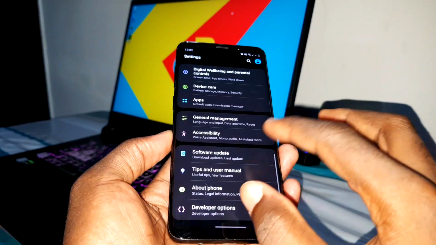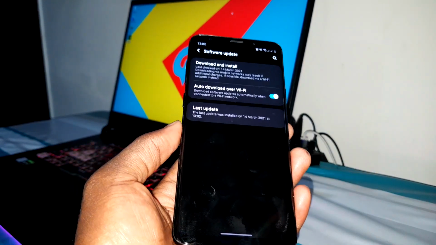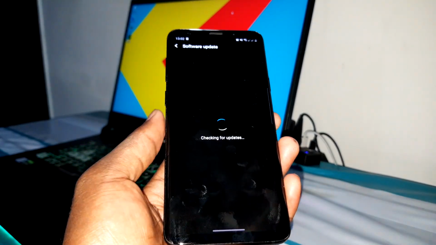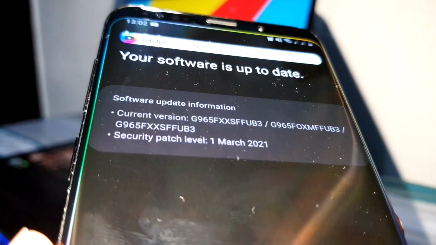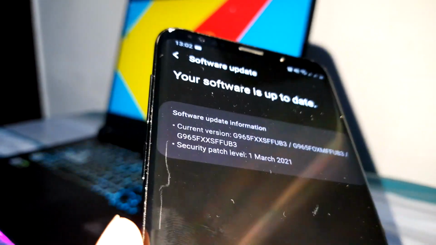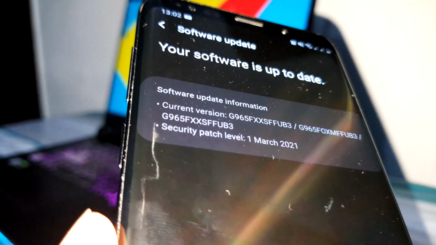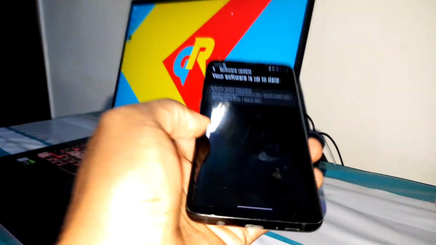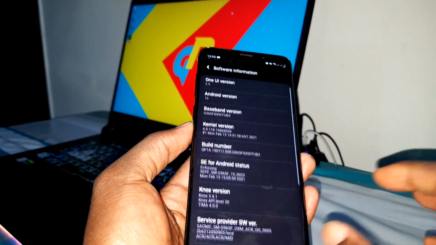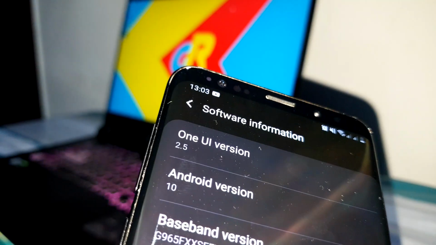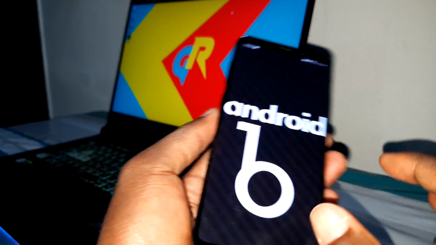Let's check. Go on settings. Software update. Download. Checking for updates. And this is the last update now. You can see security patch level March 1st, 2021. Okay. Wonderful. Software version. Beautiful.